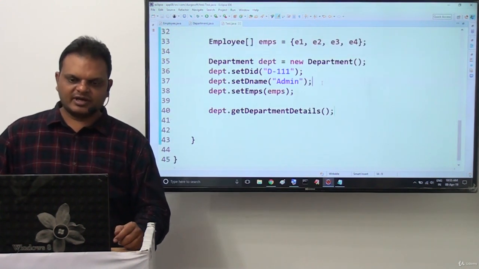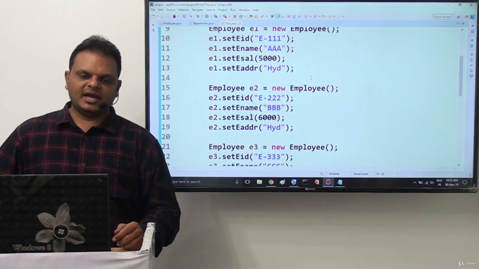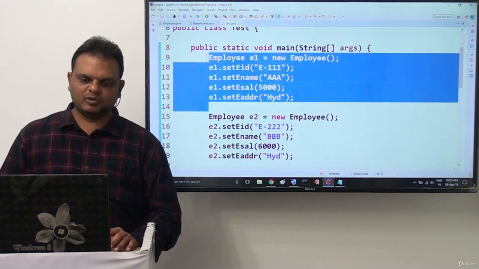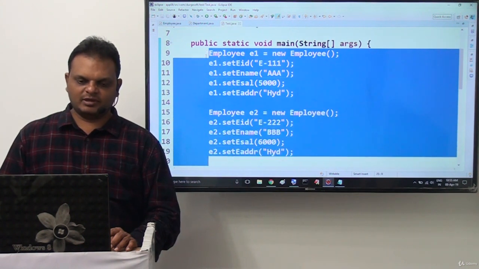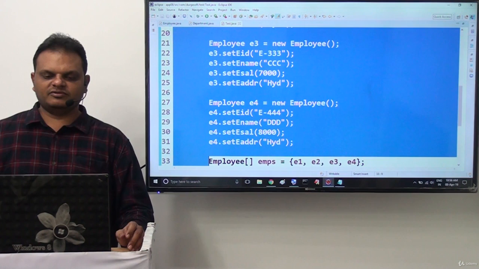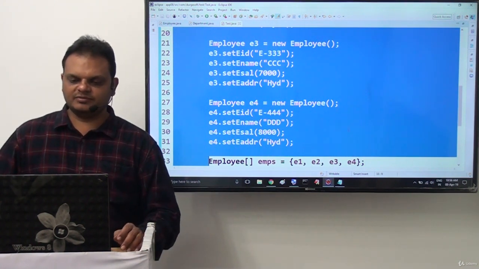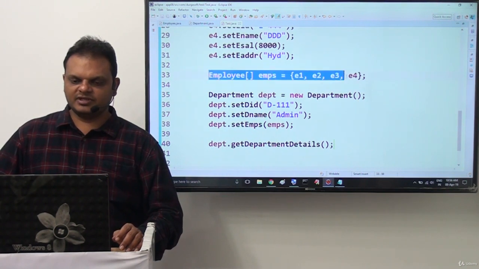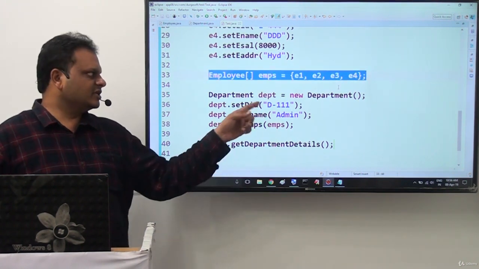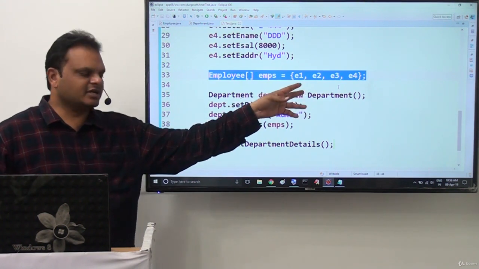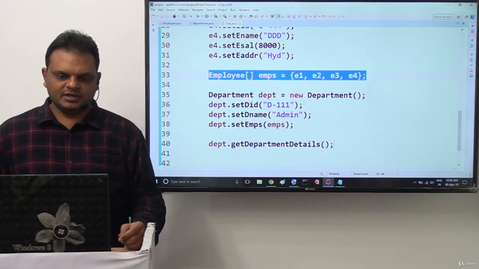In the main class, I initially created a number of employee objects. This is the first employee object, employee number 1, this is the second employee object, similarly the third and the fourth employee objects. We are getting these many employee objects. Then we take an employee array, EMPS, equal to an array containing E1, E2, E3, and E4.